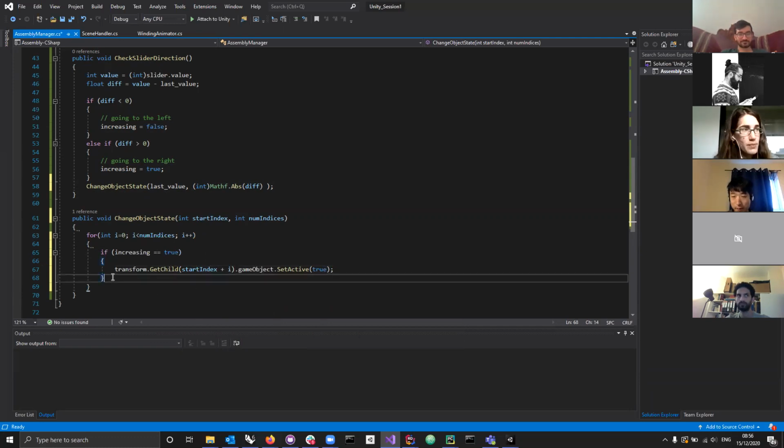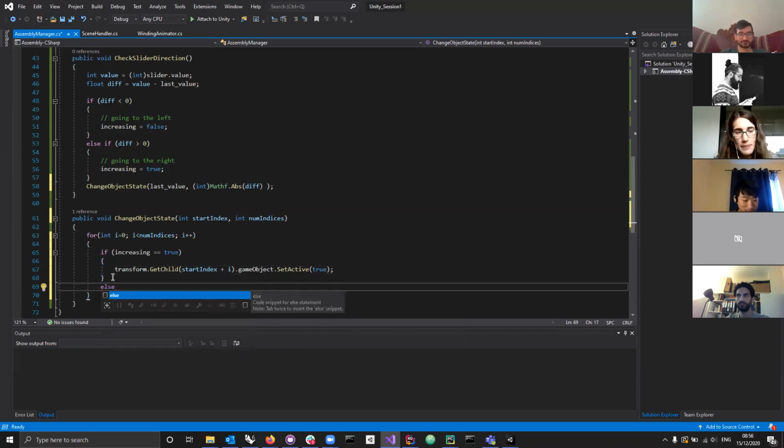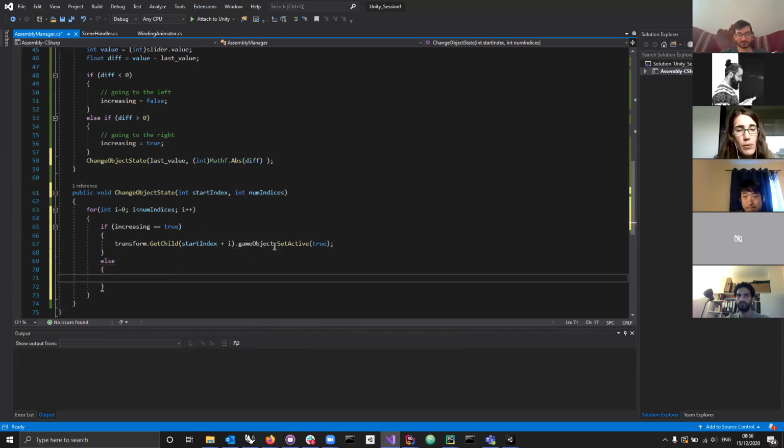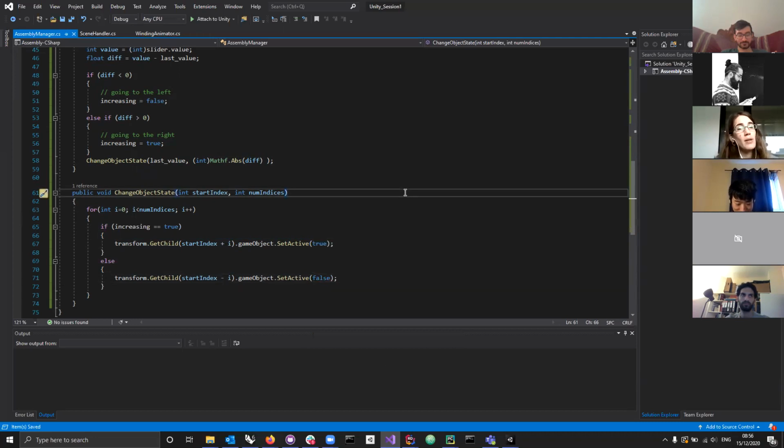So else means that the Boolean is decreasing. We're going to do something similar. We're going to get this one, Control C, Control V. But this time I'm not going to be adding the I, I'm going to be subtracting the I. So minus I, and the setActive, I'm going to take this to false. All clear on this one?